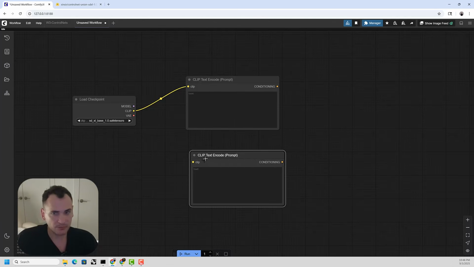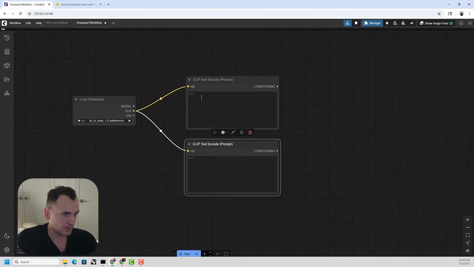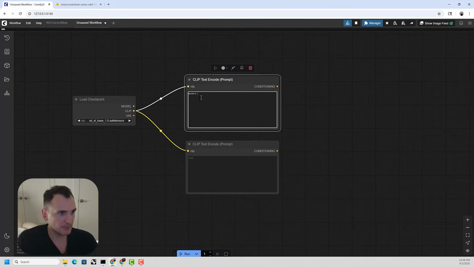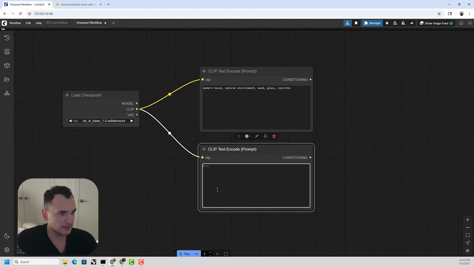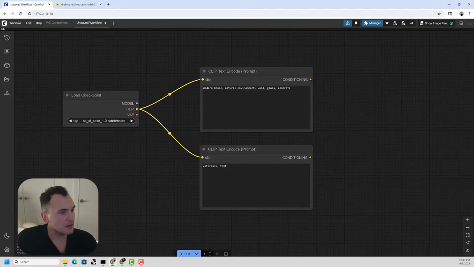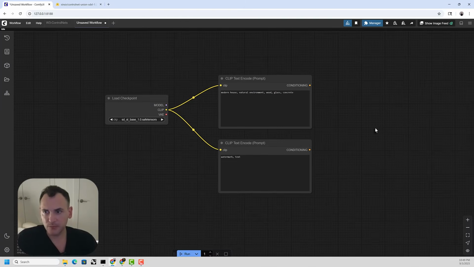We can also do another prompt encoder for the negative prompts. So let's say here we want to create a modern house, natural environment, wood, glass, and concrete. Let's say those are the materials I want to add, and watermark text is what I usually put into negative prompt.